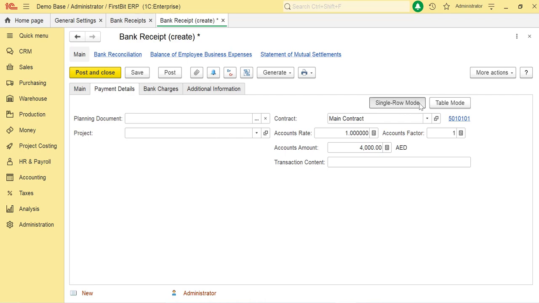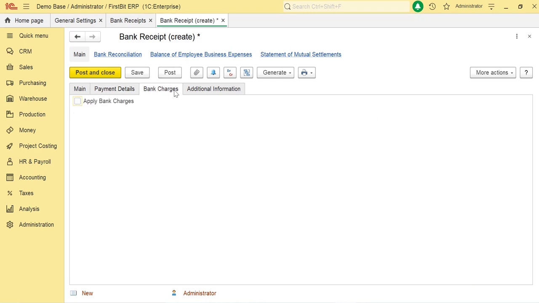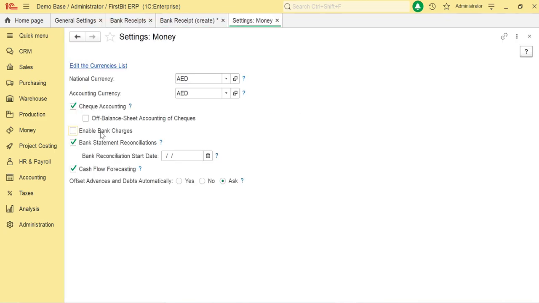In case table mode is selected, in the payment amount mode column, you will need to specify how the receipt amount is split between the multiple documents. Make sure the sum in the payment amount is equal to the amount in the total field below the table. Moving on to the next tab, bank charges. This tab is available if enable bank charges is selected from administration, money module settings, enable bank charges.